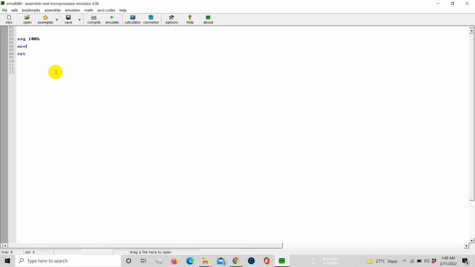So let's write it down, mov dx, offset, then message that we will be writing after it, then mov ah, and for printing int 21h, we will be writing our message over here. So whatever we want to print, we will write it over here. So we will print hello world.